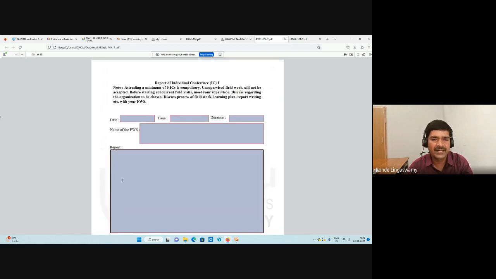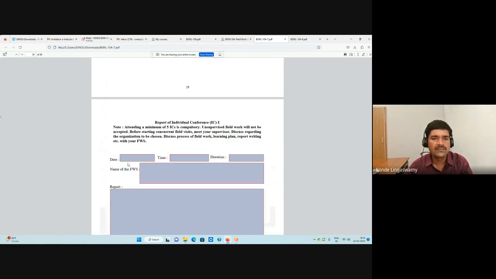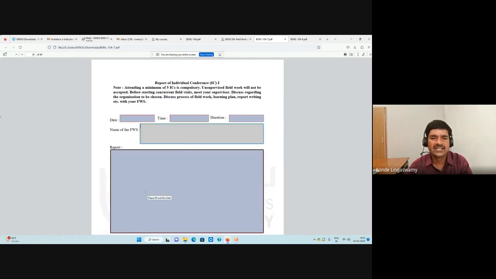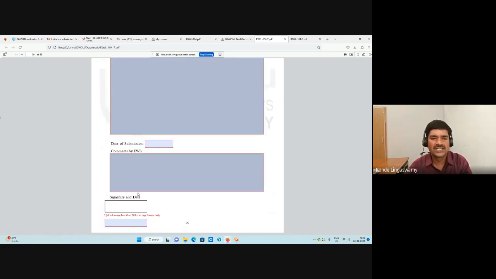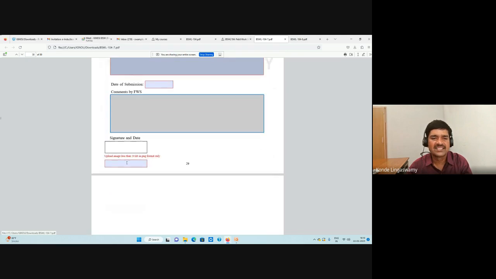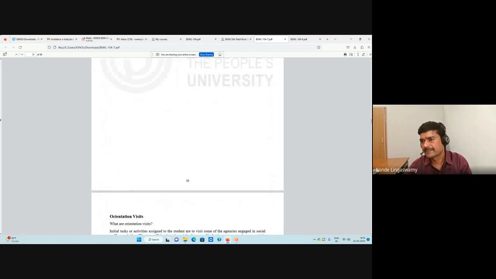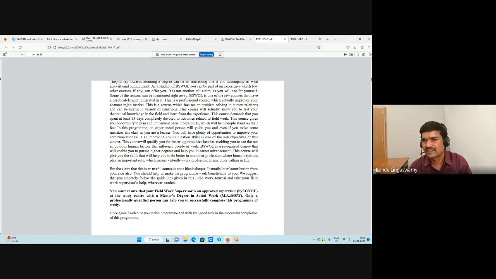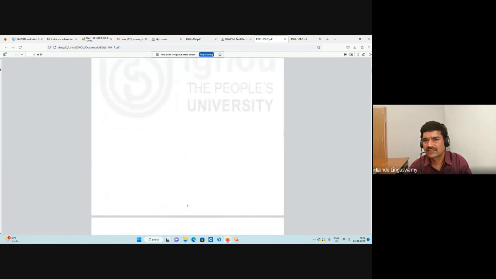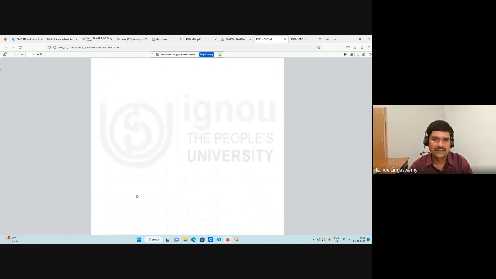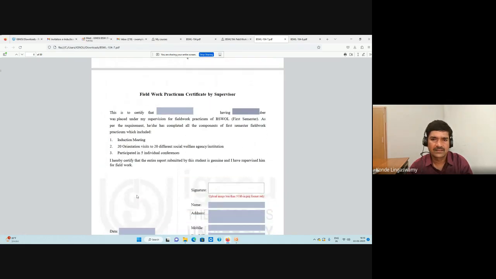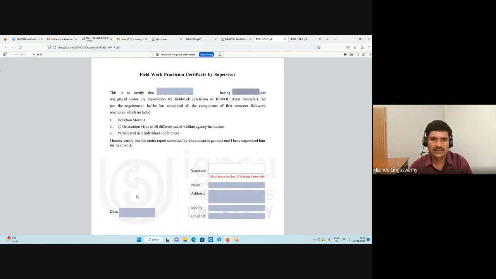Here is the same format: report, date, time, duration, name of the faculty, fieldwork supervisor, report, date of submission, comments, signature, date. Okay. Any doubts?